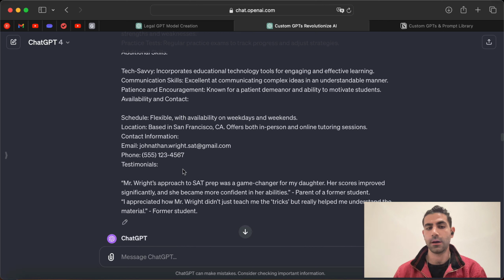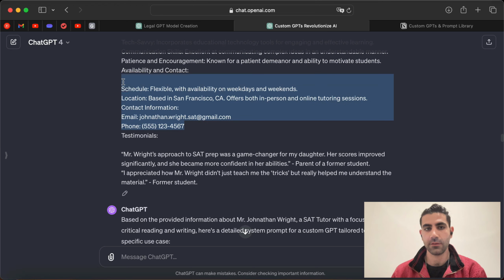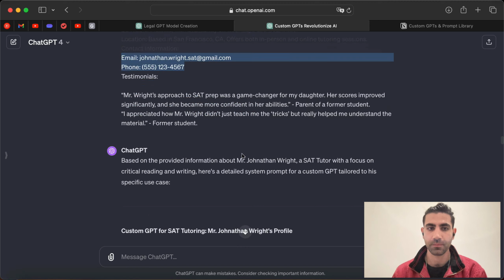So it would be active 24/7 and all the information controlled by the teacher, all the knowledge files, all what kind of information, etc. And here there are also testimonials, phone number. If we give the phone number and email in the instruction part, our custom GPT would basically give all this information too.